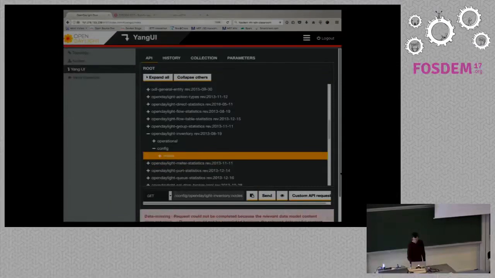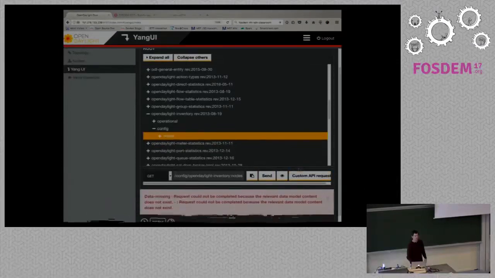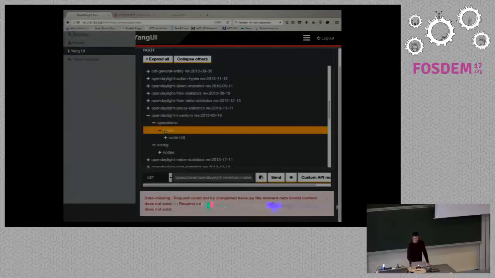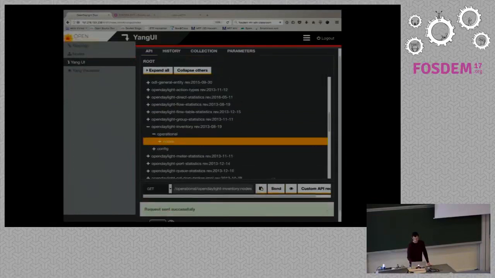And you see I get an error here because there was no configuration. But remember, that's what we saw. When we started it up, there was no configuration, no configured nodes. They got discovered at runtime. So if instead I look at my operational and go on the nodes and do this same command, fingers crossed, this should actually work. And it looks like it did.